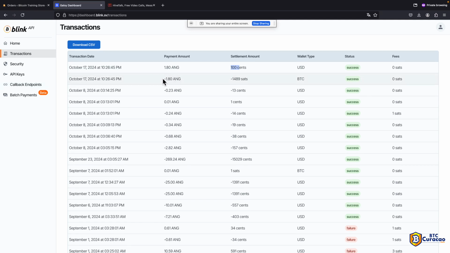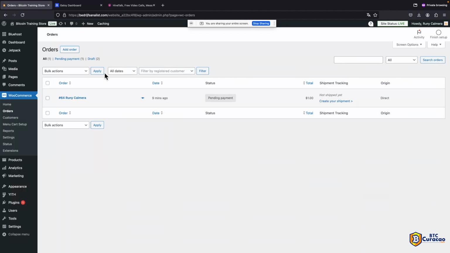And this is because I have paid myself with the same wallet. So I paid myself through the Bitcoin wallet because Blink has two wallets or two accounts. I used my Bitcoin account to pay my StableSats account. So these are the transactions. You can see the transactions both in your Blink wallet and also in your WooCommerce.